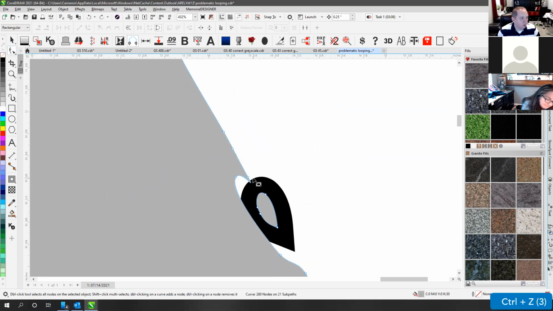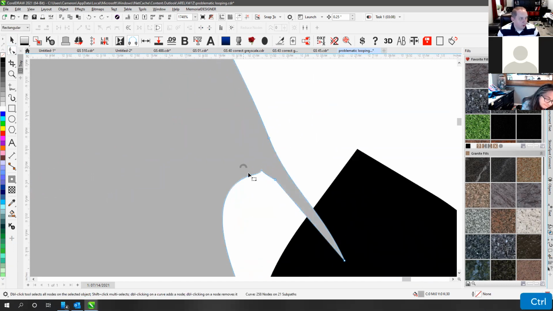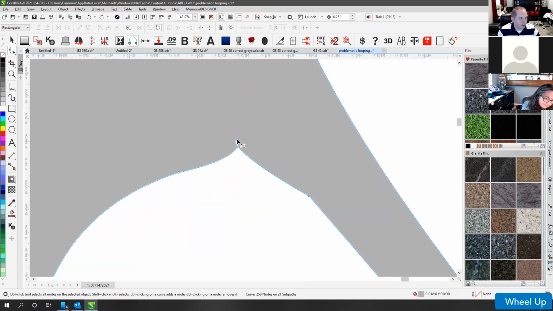I don't really run into it a lot, so that's why I've never really built anything to fix it. And whether or not programmatically you can tell a curve loops on itself, I'm not sure. I'd have to research that and see.